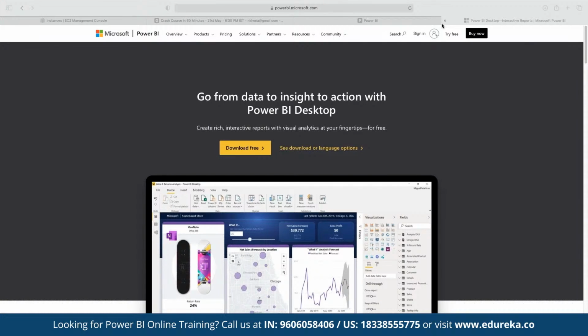And if you want to make use of Power BI service as a part of the online platform, then here we can also look for this link where we have Power BI service, where we can simply sign into Power BI service, and then we will be able to have access to the platform.